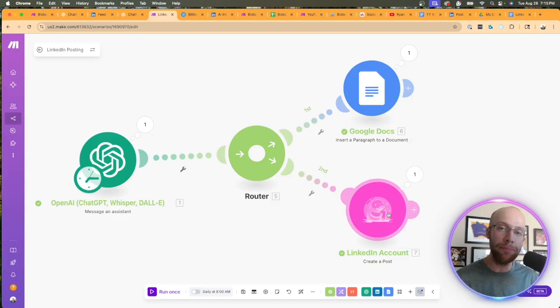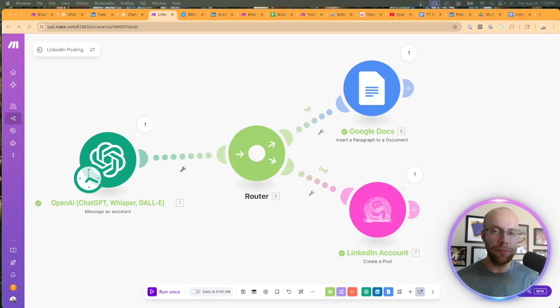And I am using make.com, but what I'm showing you here applies to any no-code AI automation software, make.com, N8N, Zapier, Gumloop, etc. And I would recommend just using make.com to start.